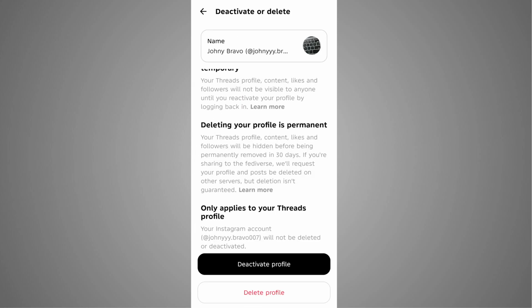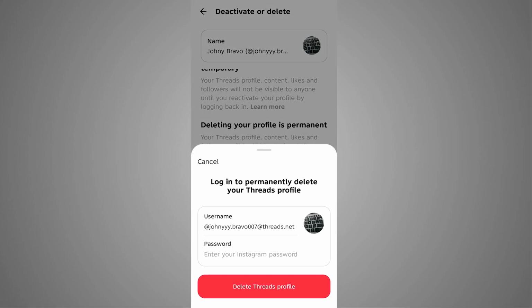Here you can see that we have two options. Either we deactivate our profile or we delete our profile. Since I want to take the Threads off my Instagram bio, I will need to delete my profile from there. So I'm going to simply click on Delete profile. And now after adding my credentials, I can simply delete this profile.